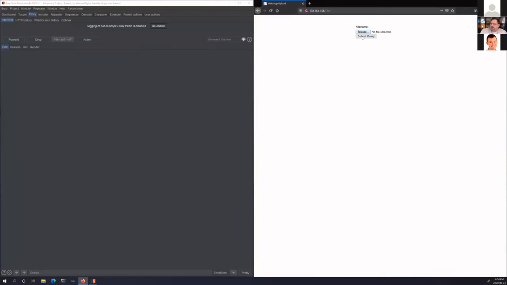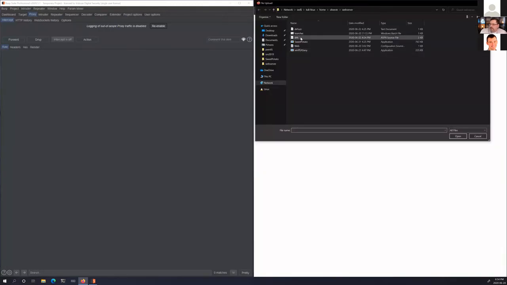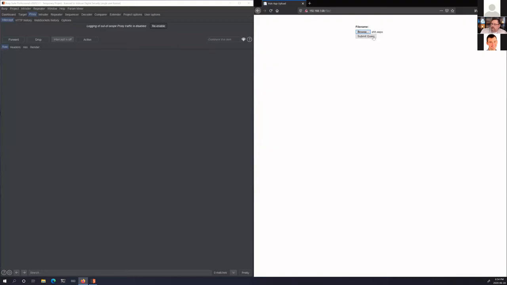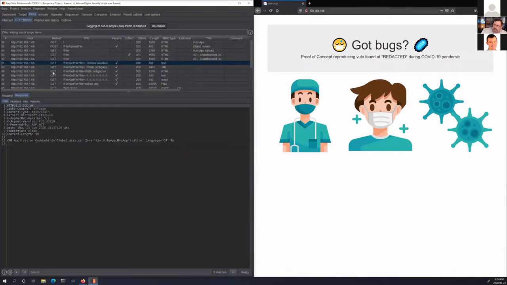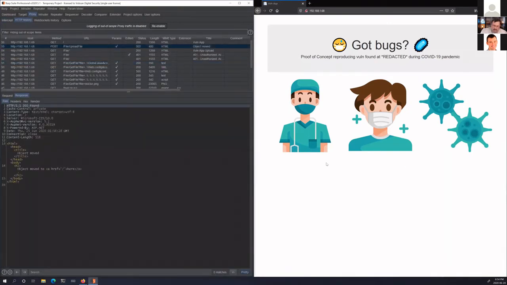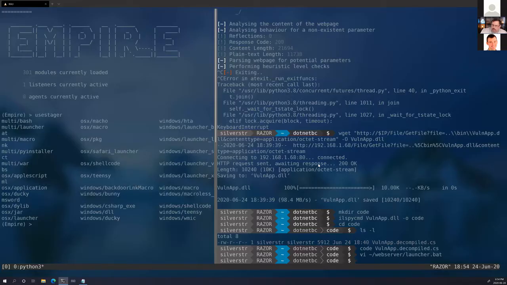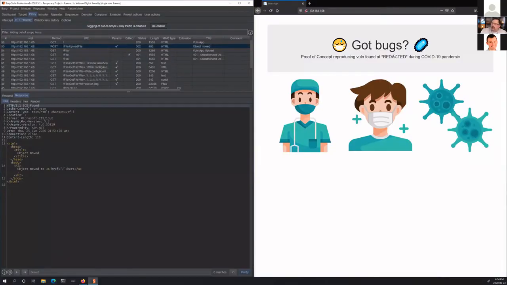So let's browse. Let's take this file and we'll submit it. And if we look back over here at our history, we can see there was a successful post and it did some stuff, but what actually happened? Well, let's switch back over to our system over here. Nothing's happened yet because we haven't actually executed it. But how could we execute it?